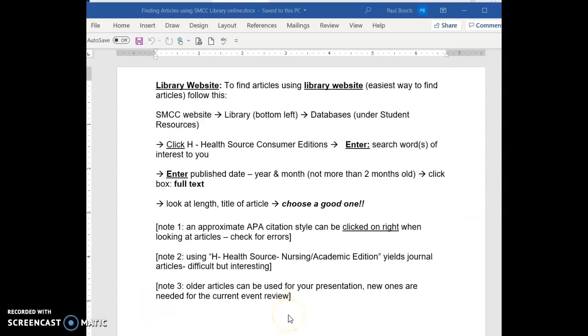Now I'd like to talk a little bit about finding articles. Some of you are very good at this already, but in case you're not, I just want to give you some clues. And both in the area in Canvas that's called Current Event Article Review, and in, I think, week 1, you'll see an article that says Finding Articles Using SMCC Library Online.